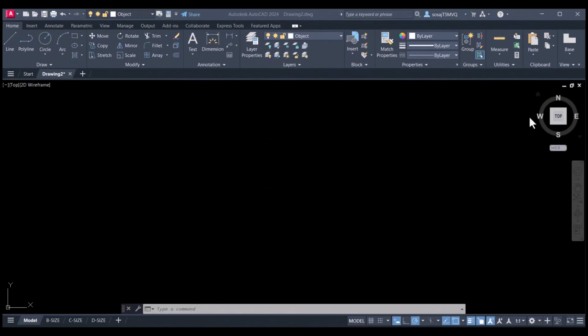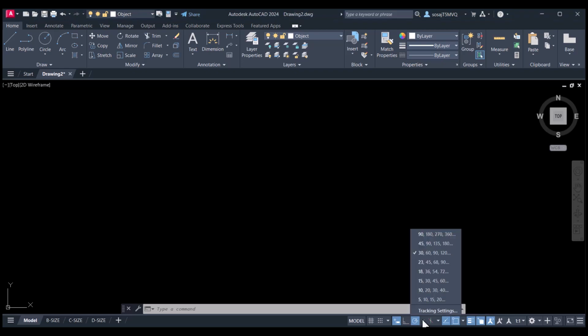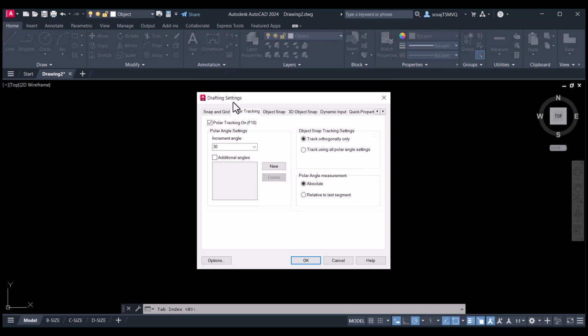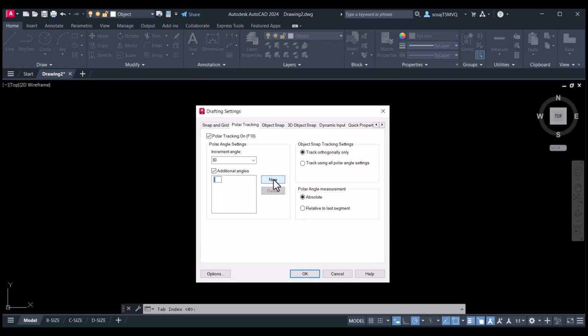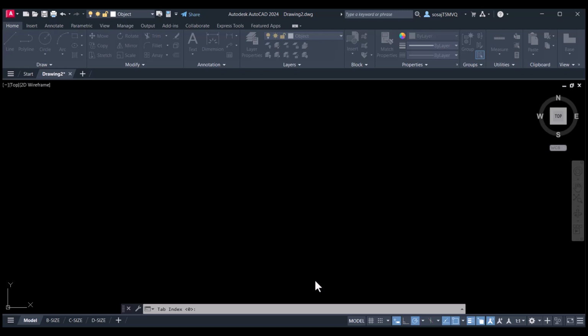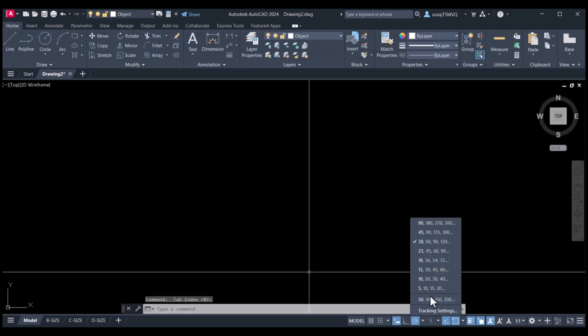I started a new drawing using a template in inches, and now let's explore the polar tracking options. The polar tracking icon is displayed in the status bar. By clicking next to it on that triangle, you will have access to the tracking settings. Here you can add a new angle, let's say 2 degrees. Click OK. Now if you go back, you can see that the new angle that we added is here, and you can use it to draw lines at 50-degree increments.